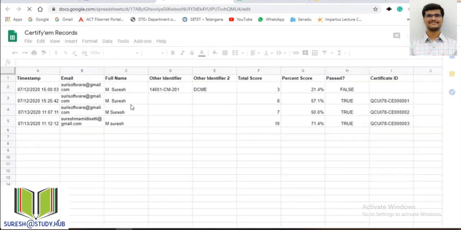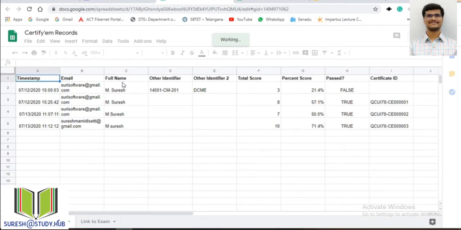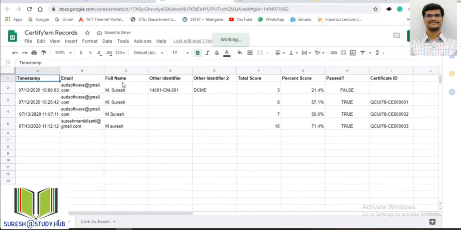These are very important. You have to enter the full name. This full name is compulsory because the student's name will appear in the certificate, so that's why full name. And what is the other identifier? In the other identifier, I can give his designation. If you are sending to a faculty, then I can give the designation and his college name or some other fields, his mobile number or something else. All these come under this other identifier.